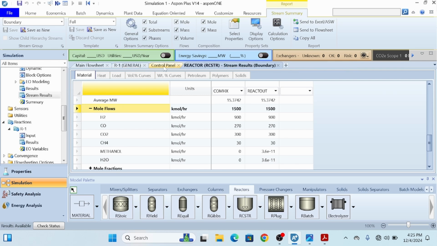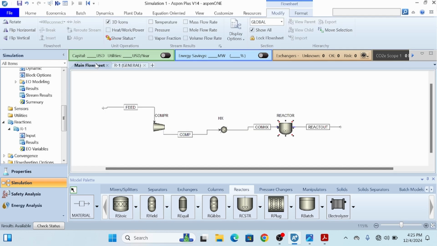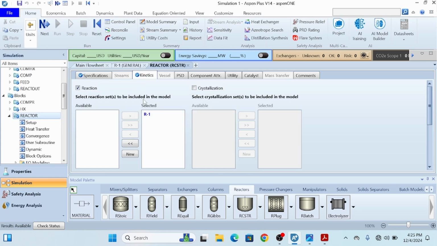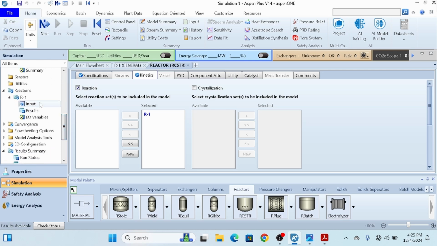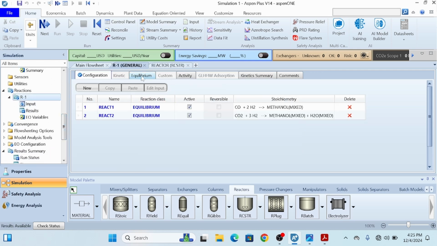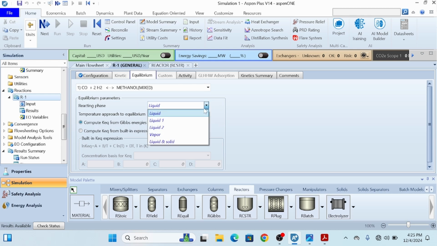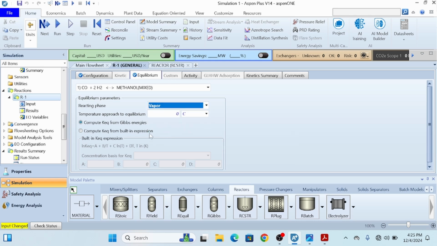I will go to my reactor block. Just wait for a minute. I will double click on it. I have to go to my reactions. These are reactions, and this is called equilibrium. After pressing the equilibrium, it is calculating the equilibrium constant from Gibbs energies. A very small amount of conversion is present. So I have changed my reaction phase to vapor phase, and I will compute the K from built-in expressions.